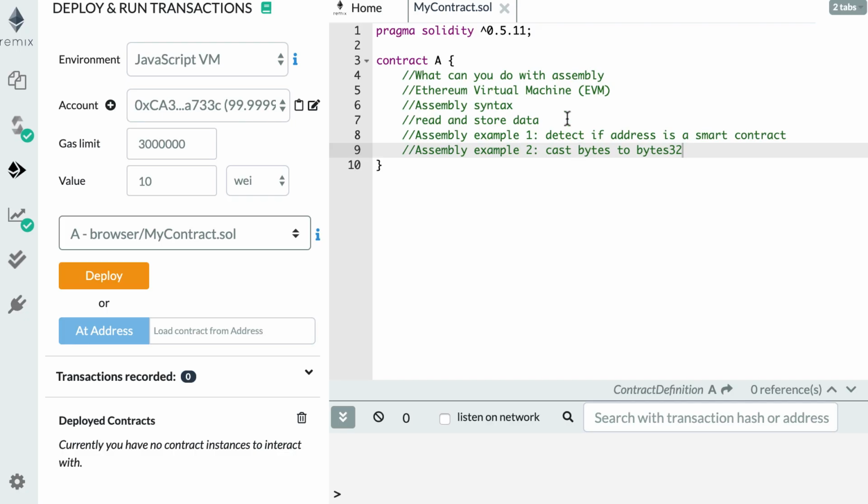So first I'll explain what you can do with Assembly, then we'll talk about the Ethereum Virtual Machine that runs the code of the smart contract. Then I'll show you the basic syntax for Assembly. Then we'll see some basic instructions of Assembly, like for reading and storing data. Finally, I'll give you two code examples of Assembly. All right, so let's get started and see what you can do with Assembly.